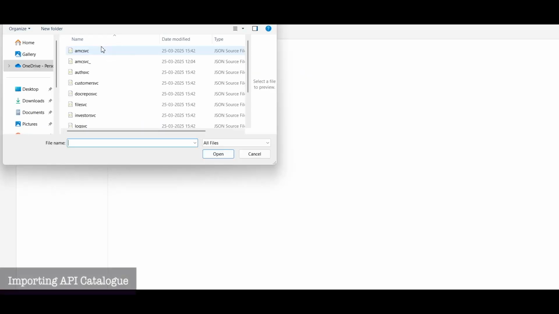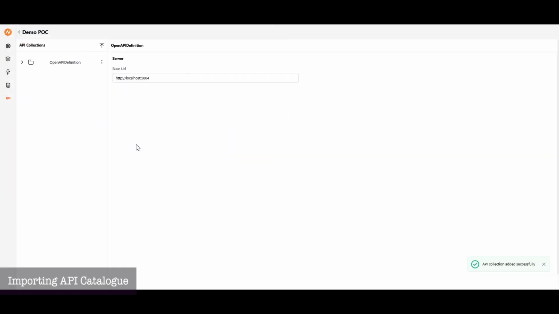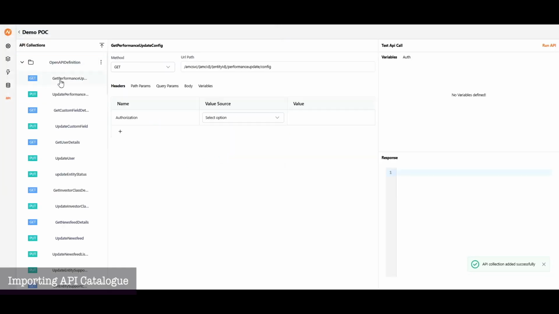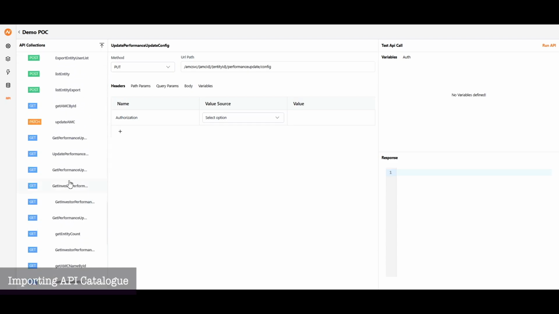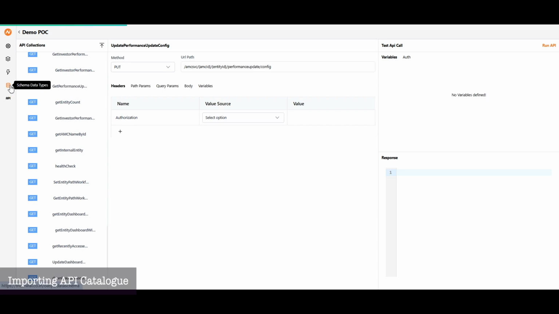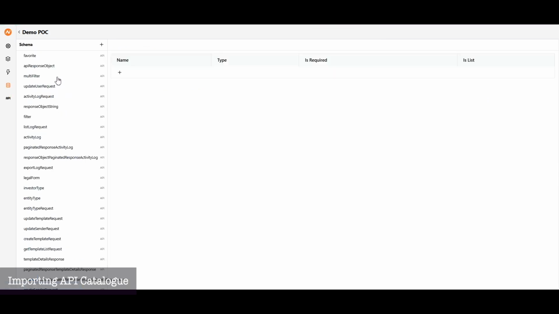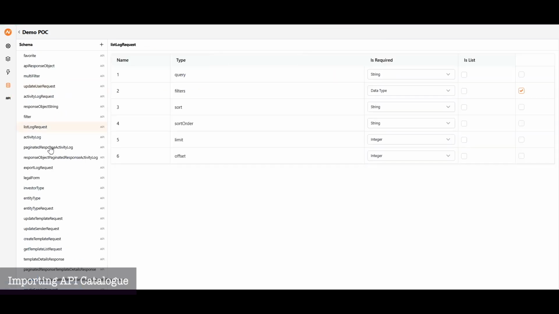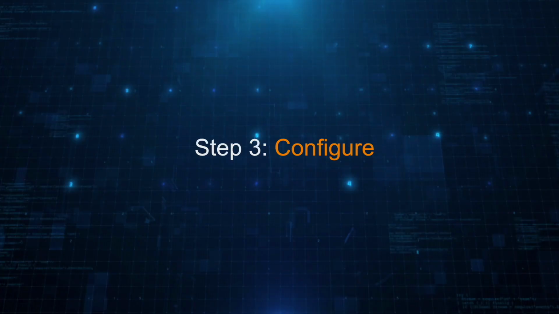Once the design is imported, navigate to the API section. Here, simply upload the OpenAPI specification document, version 3.1.0, and the platform will automatically generate the corresponding API services. You can also view the API responses and explore the data schema, all within the platform, ensuring a seamless integration experience.